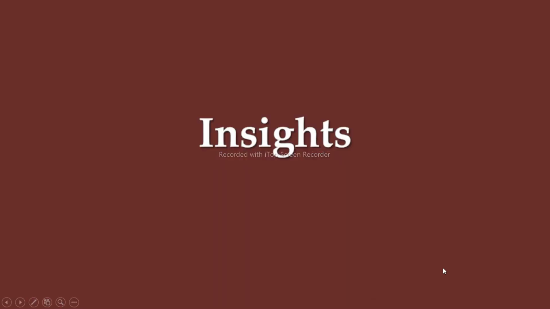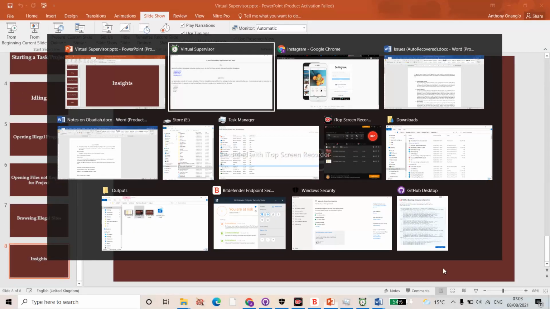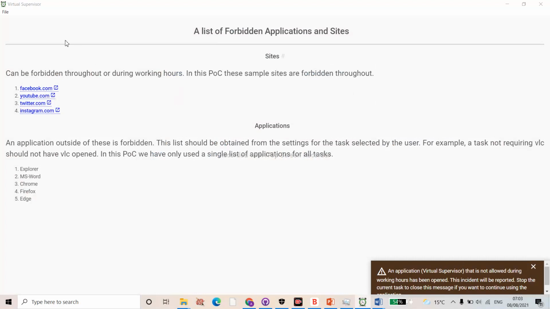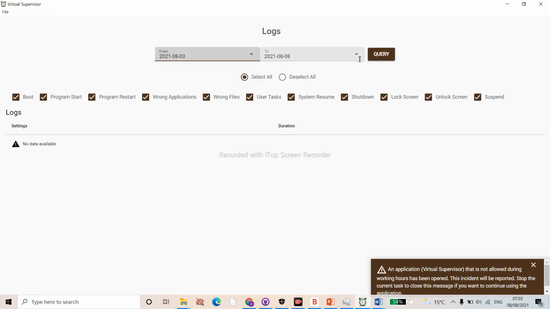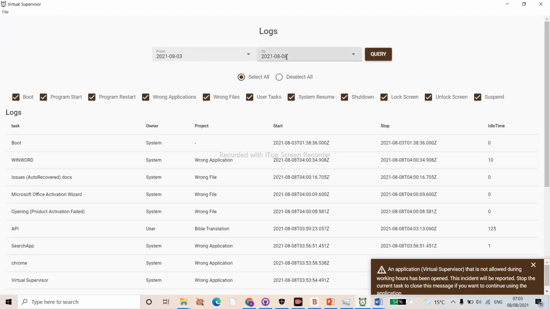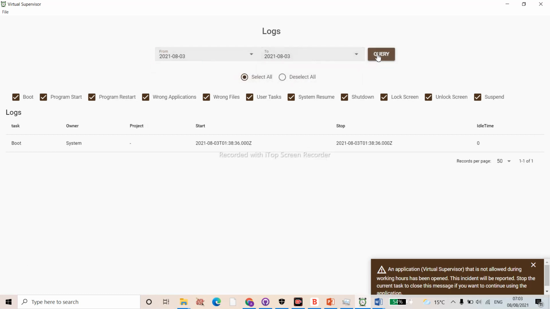Sorry, let me end this. Then let us check the insight it will help us gain by going to the logs. So the logs, you select how many days you want to query there. Let me try logs for third. And it's telling me my system was booted or rebooted on third.